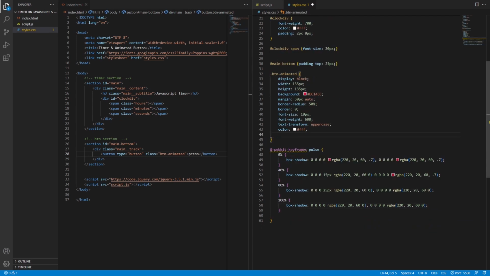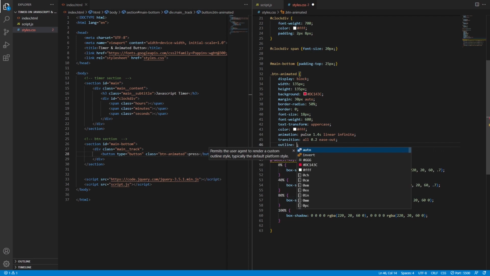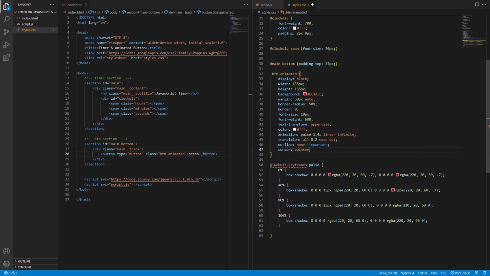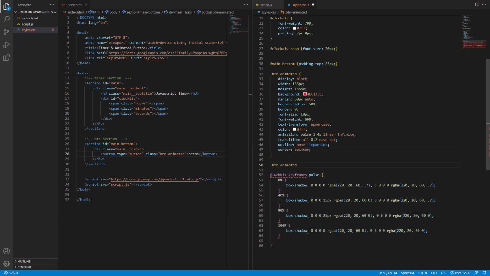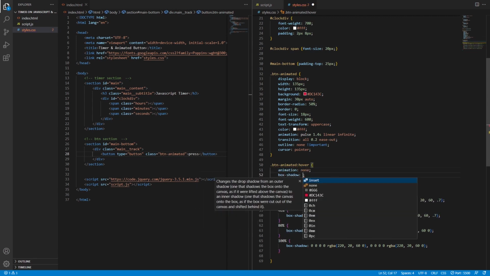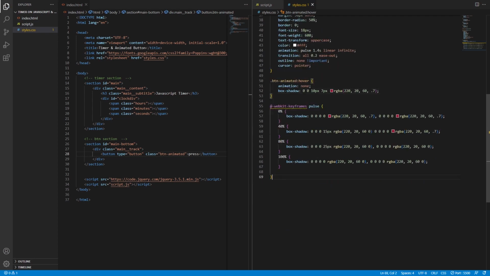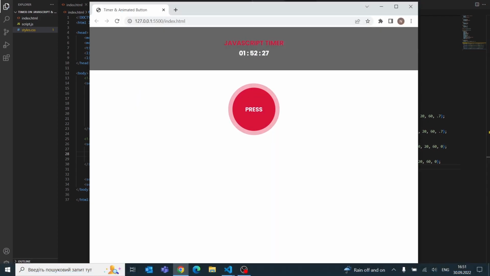Let's add our animation to the button with pulse effect, 1.4 seconds from start to end, linear speed and infinite value. Also, I'm removing animation from hover effect and adding blur radius of 10 pixels to box shadow property. And also we forgot to add commas inside RGBA parameters. And this is the result.